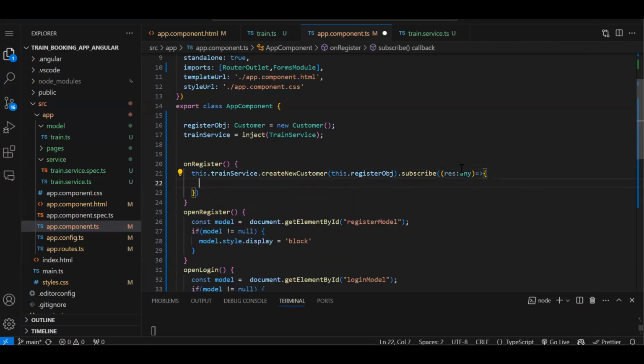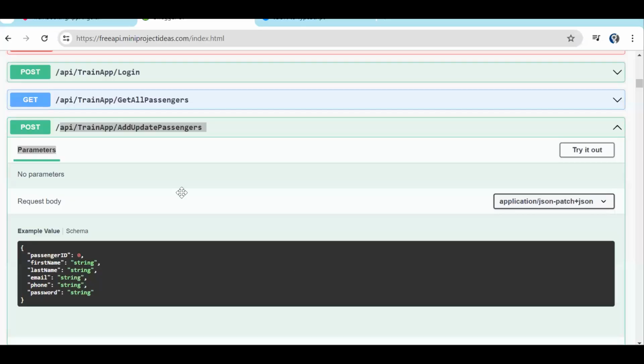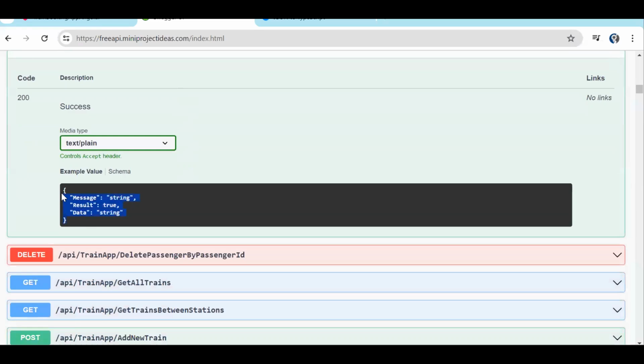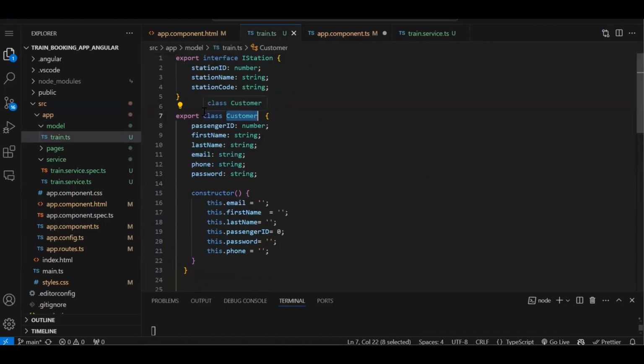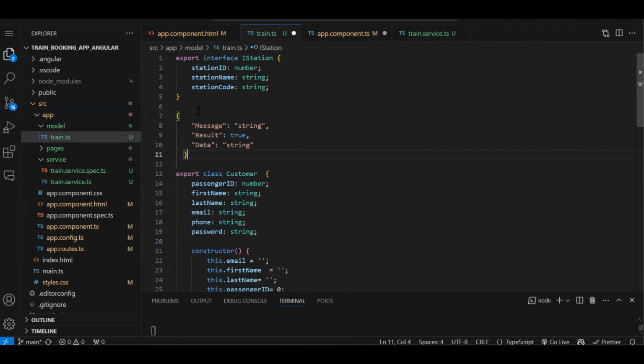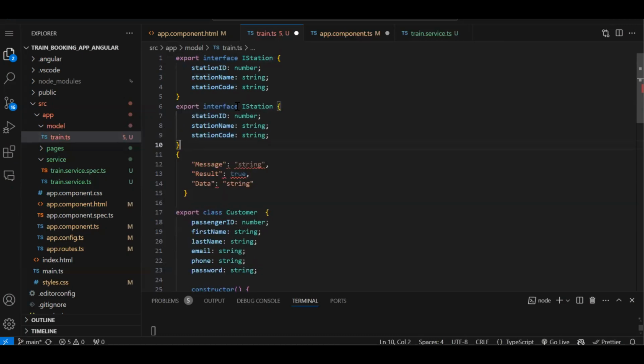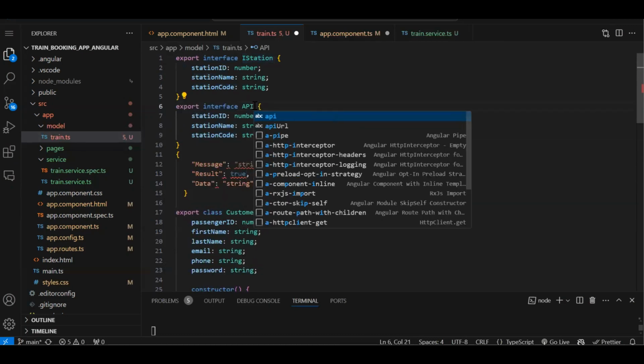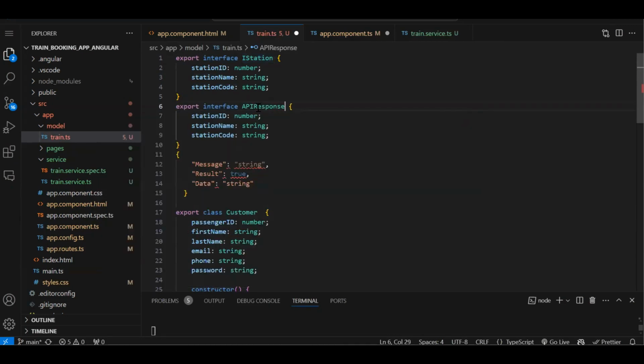Now here you can see everywhere we are specifying any, but we know what kind of data we are going to get from the API. Only this, right? So let's create an interface for this. Let me just copy this, and that is like API response. We should not use any, right? So that's what I'm specifying everything with hard-coded interface or class.